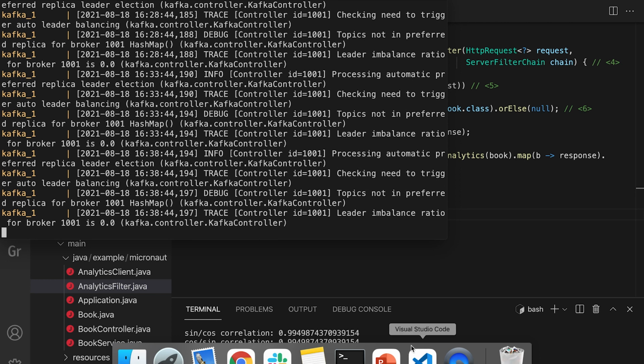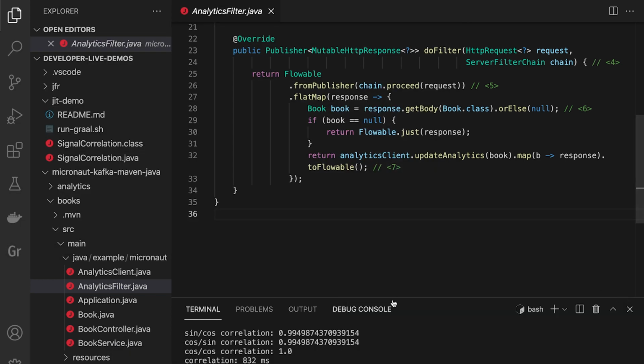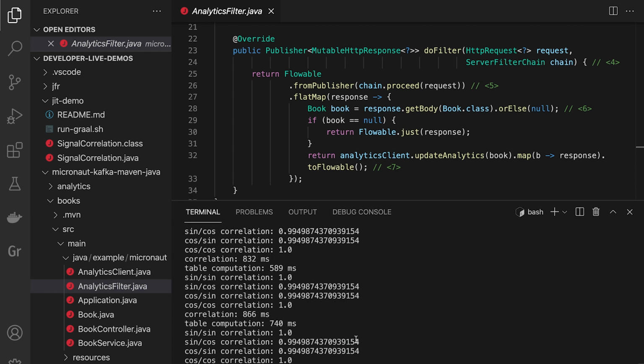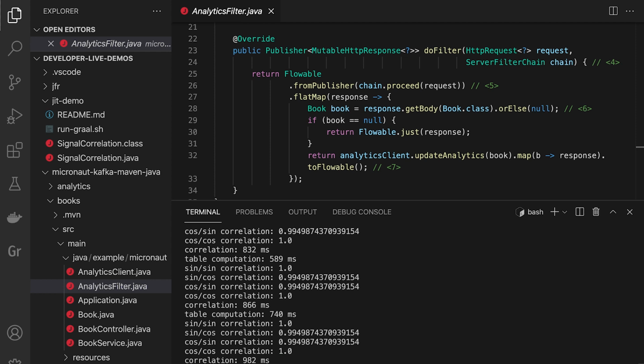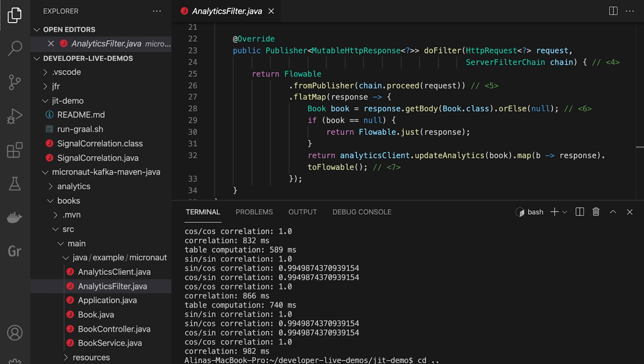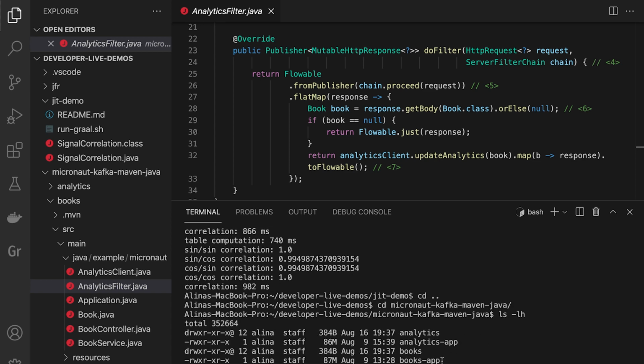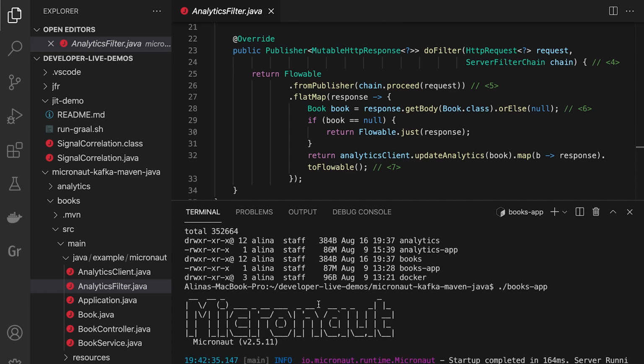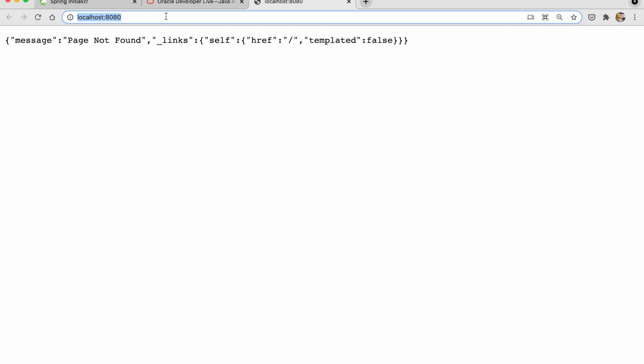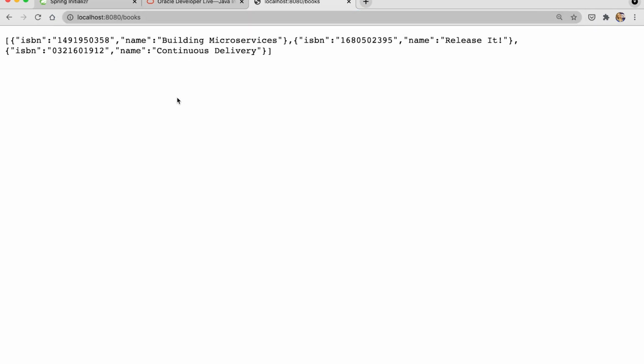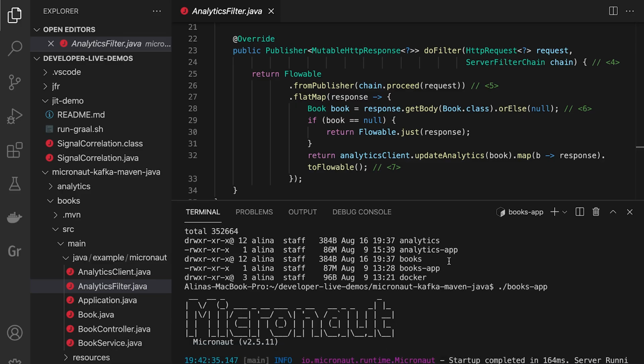So I already have my Kafka running here in Docker. And yeah, let me go back here and run the actual applications. So I have those two applications already compiled as GraalVM native images. So here is my Books app and my Analytics app. And let me run them and show them to you. So I see that this is a Micronaut application, right? It started in 164 milliseconds, and it's running at 8080. So let me go here and let me just access the proper address. Yeah, so here are our books. And this is the books application, right? Let me also run the analytics one.